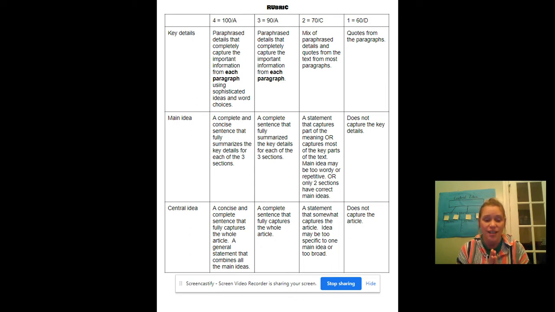All right, the first thing we need to do is look at our rubric so that you know how you're going to be graded on today's assignment. Take a look right on the screen here. The rubric is divided into three sections. You have your key details, you have your main ideas, and you have your central idea.